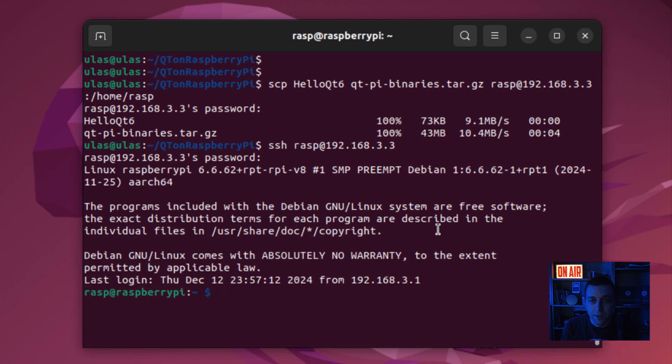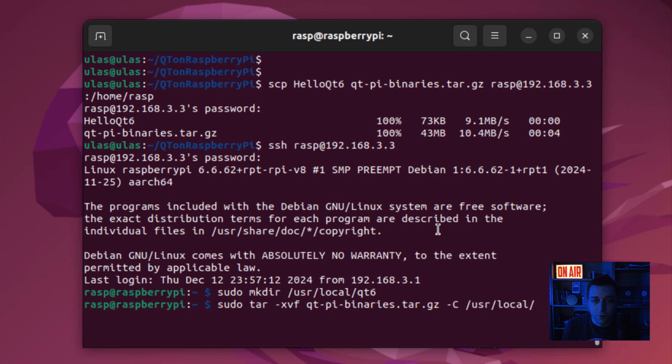Be sure that you have the Raspberry Pi IP address. Then untar the files here. First, you need to create a directory, it's up to you. But I created a directory under /usr/local/qt6. So I'm going to extract everything there to keep it isolated also. Later I can change it maybe. With the tar command, you can simply untar the qt-pi-binaries.tar.gz under this directory that you created.